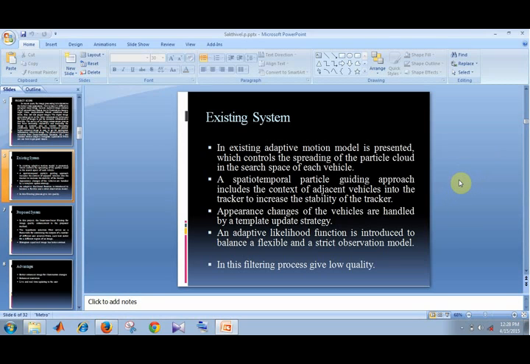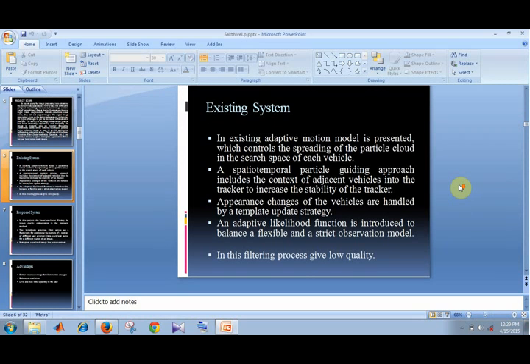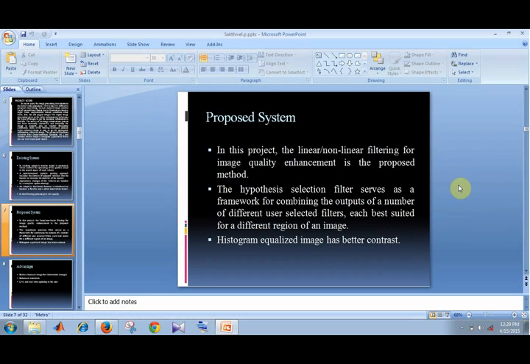Due to the climate change conditions, it will get normalized or unnormalized images. So the tracker won't get a normalized tracking facility. So what we proposed in this project, the linear and nonlinear filtering for image enhancement, is the proposed method. And then I'm going to propose a new filtering technique. It's called a micro and telescopic filtering technique.